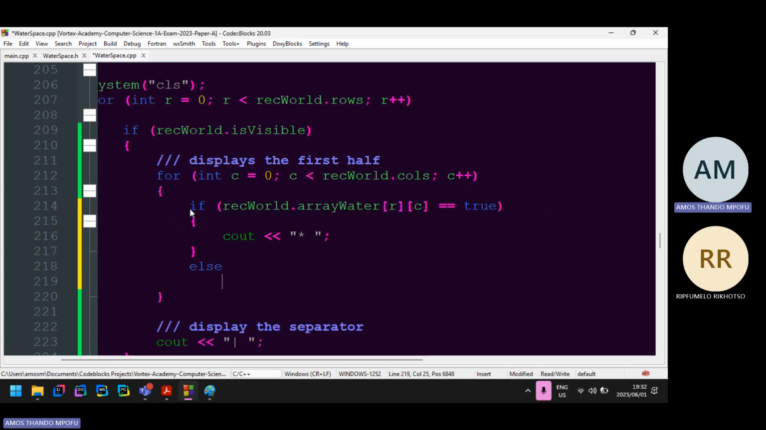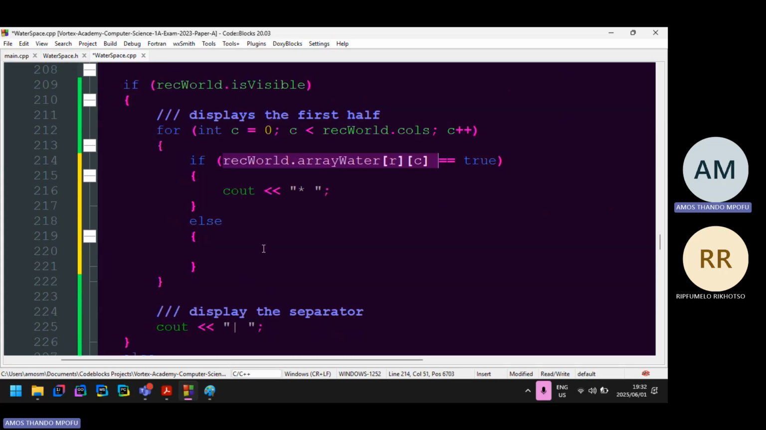Else, this would mean that the array has a false. Yeah, this question paper is not easy, Shem. That means that would be a false. Then if it's a false, that means there's no water item, so it's empty space. So cout empty. So empty is this and the space after the empty thing.